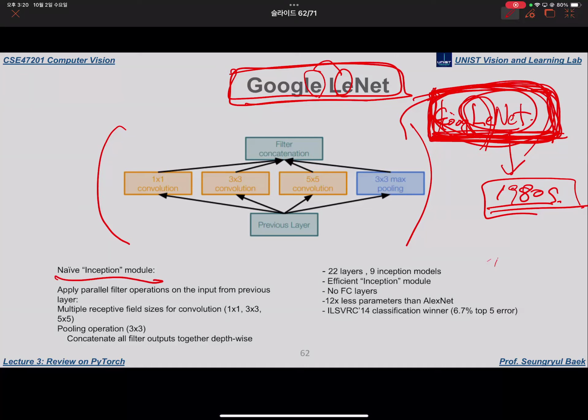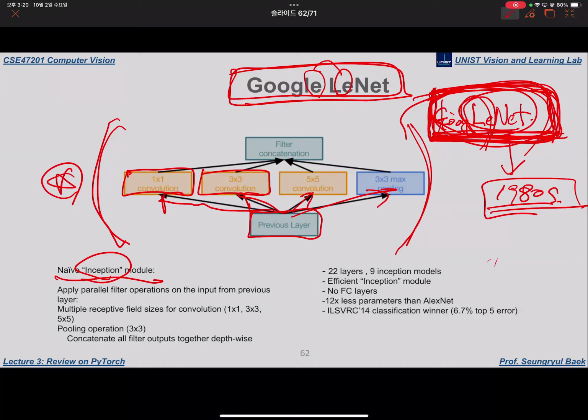this inception module. This is called the inception module, which is depicted in this figure. And this is the previous layer's response. And using the previous layer's response, you have to apply 3 types of operations. The first is 1-by-1 convolution, 3-by-3 convolution, and 5-by-5 convolution, and 3-by-3 max pooling. And then you concatenate their responses. This is the inception module, which is the basic module for GoogLeNet.